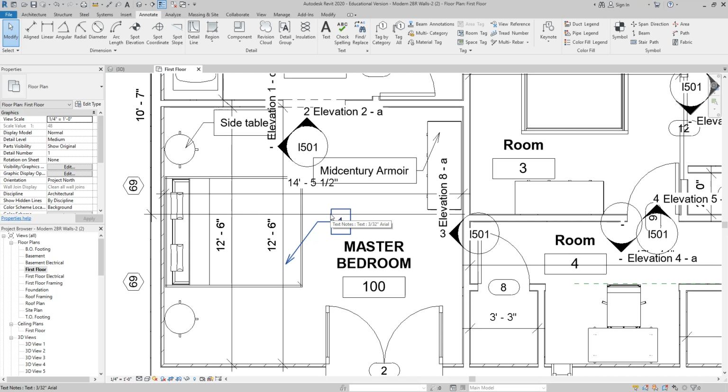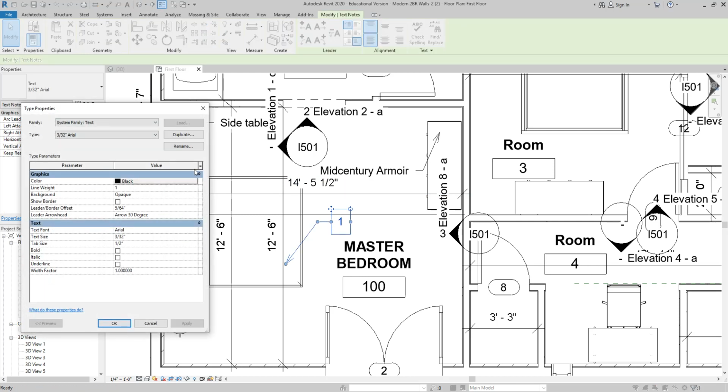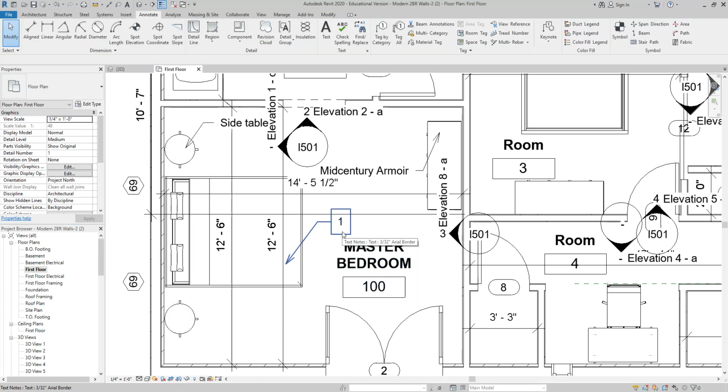Okay, let me back up a little bit. I'm going to do Control Z. I'm going to click on this again and click on edit type. Pretend it's a wall. What's the first thing I should do? Duplicate. And I'm just going to call this 3/32 Arial. What do they call it here? Outline? Is that what they called it? Border. Arial border. Show border, okay. And now it's on this one, but my others didn't get affected. So now I've got the 3/32 Arial plain, and then I've got that same thing with the border.